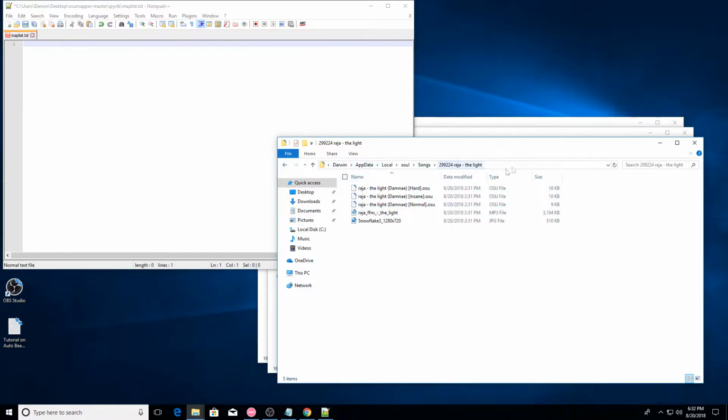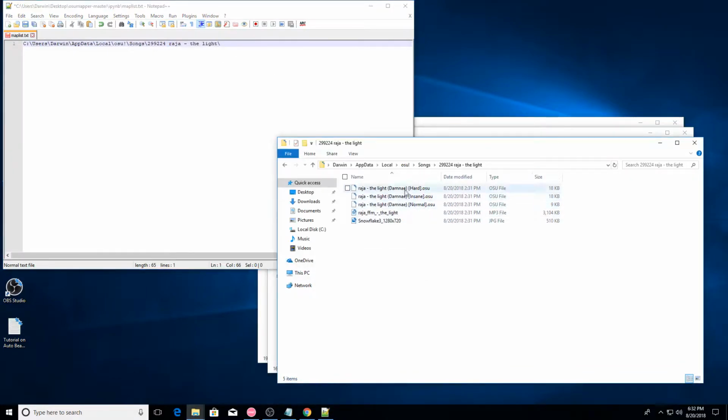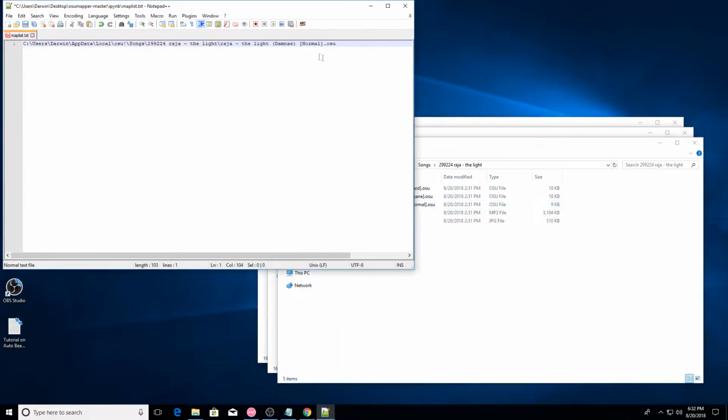So I'm going to copy the directory. To do that, I'm going to press the bar, right, and then press Control C, and then Control V in Notepad++. After that, I will do a slash, and then find which difficulty I would like to use. So I'm going to use Normal. I'm going to rename it, and then press Control A, and then copy the entire name, including the extension. So I'm going to paste it, and there it is. That was the difficulty you pick for this song. And then you repeat the process for different songs and different difficulties.